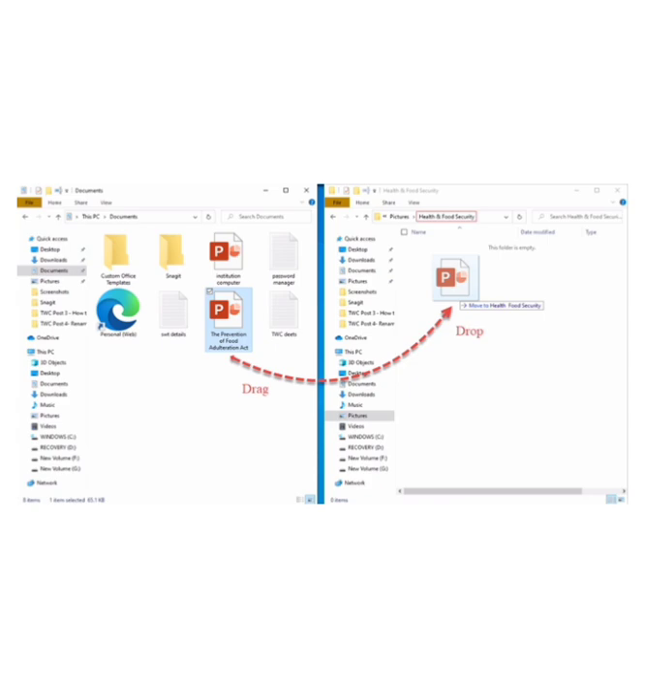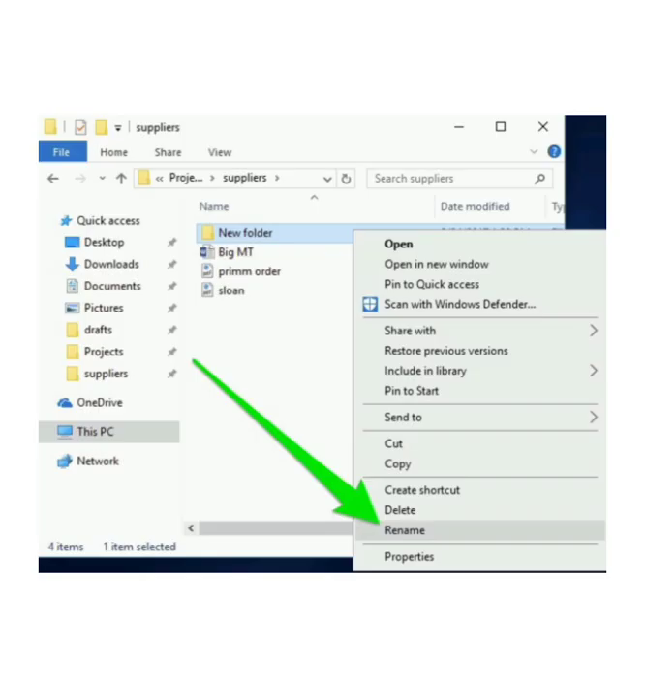Now we will learn how to rename any file or folder. Once you create any file or folder, you can simply rename them. Renaming means changing the name of these files or folders. Step 1. Select the file or folder which is to be renamed. Step 2. Right-click on the mouse button. A pop-up menu will open.